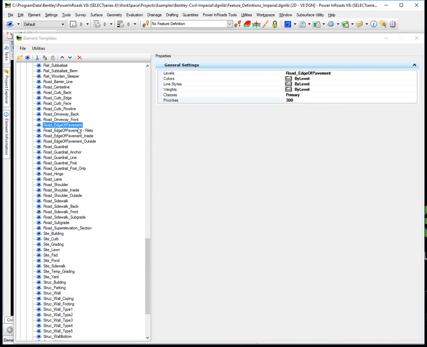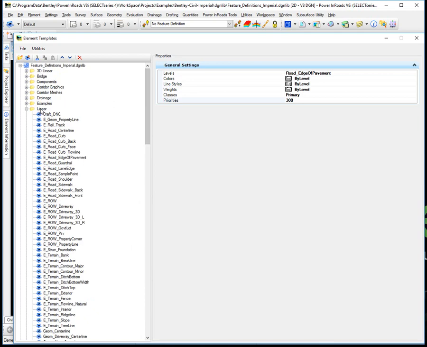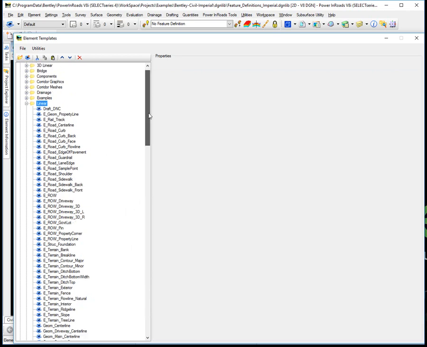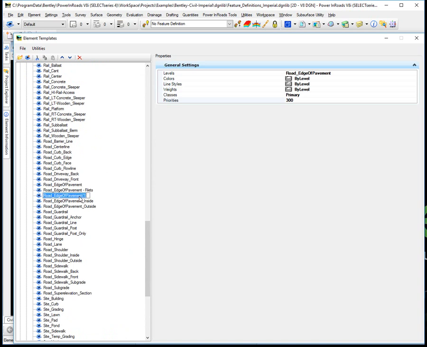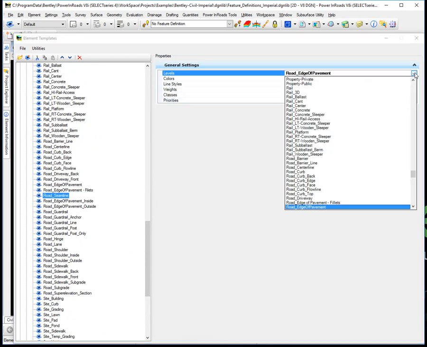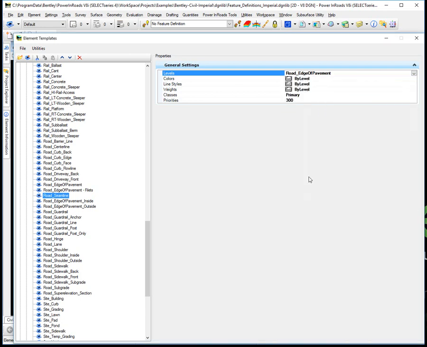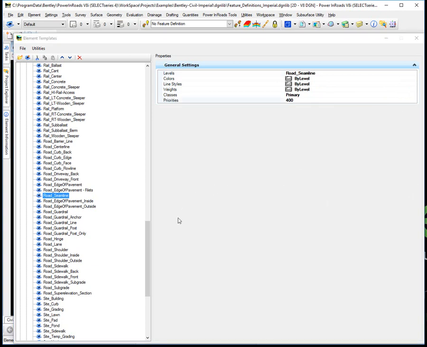And then lastly, we need to make an element template for our seam line. So let's paste that in. Again, we'll sort children. Let's call this one seam line. And we'll select that level, which is here. And then the seam line needs to be, if you remember, set to 400. And so that takes care of our element templates.